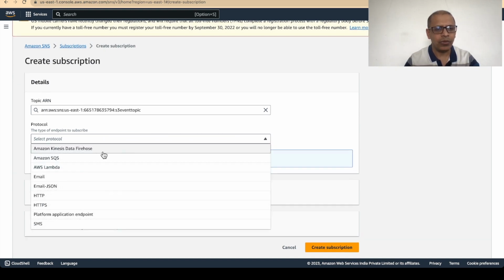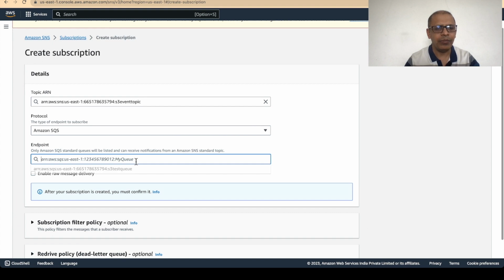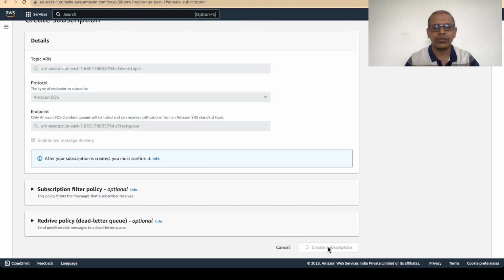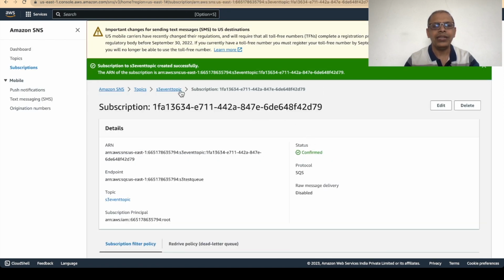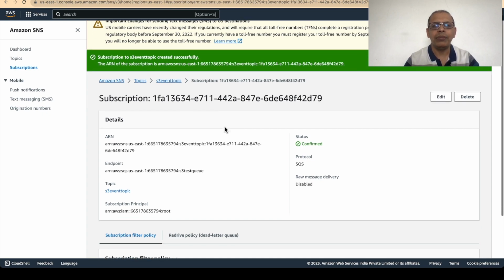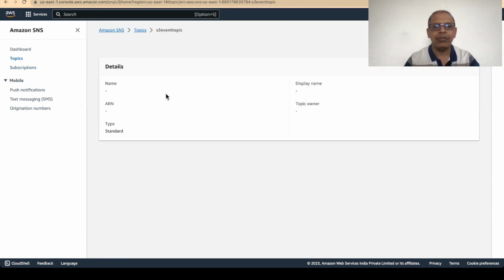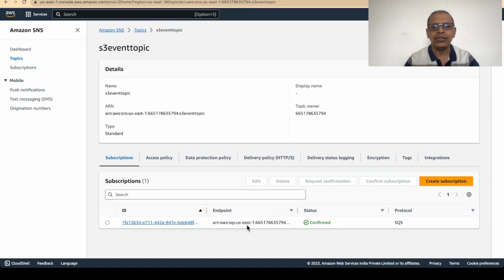I will select the protocol as SQS and the endpoint as my SQS queue. And then I will create a subscription. So the SNS topic will push messages to multiple subscribers. We can create multiple subscribers over here, and the SQS queue is one of the subscribers. You can create a Lambda as another subscriber, an email service as another subscriber. Like that, you can create multiple such subscribers in the SNS topic.